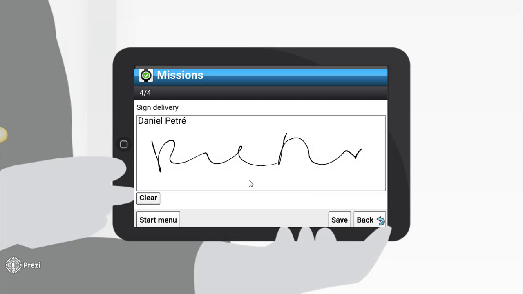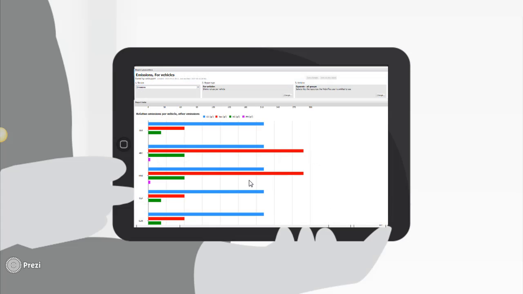After unloading and delivery, it's possible to produce a proof of delivery through a signature on the screen. The system can also generate emission reports that many customers expect for the environmental reporting.